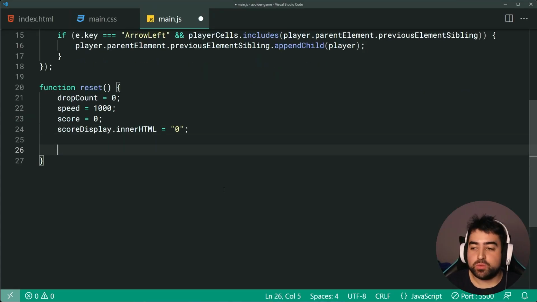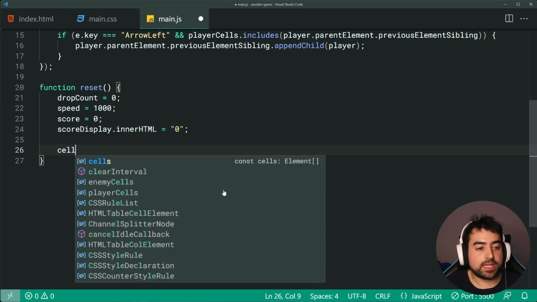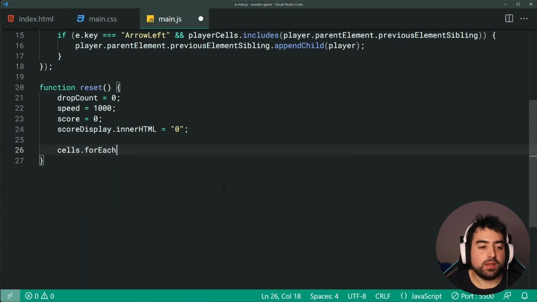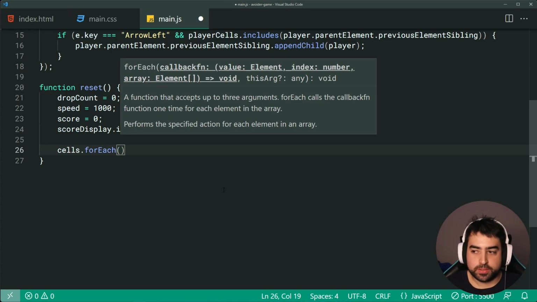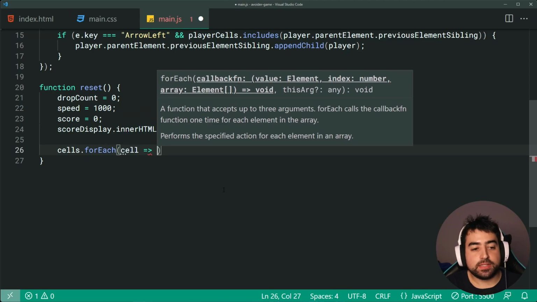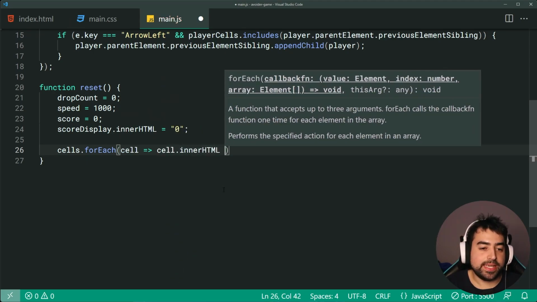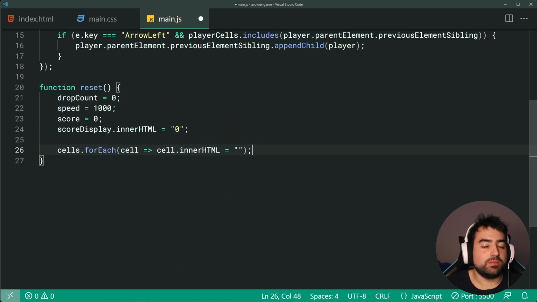To achieve that, we can simply just say cells.forEach. So for every single cell on the board, we can just say cell, then say cell.innerHTML equal to an empty string. So just simply clearing out every single cell, including the player cell.